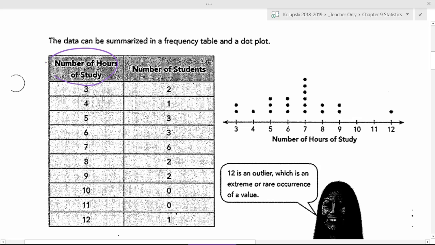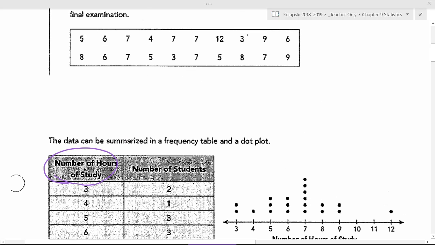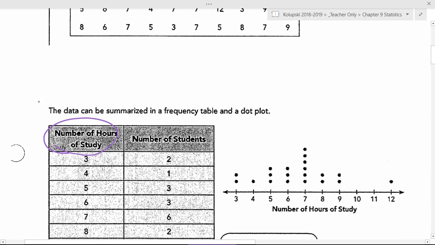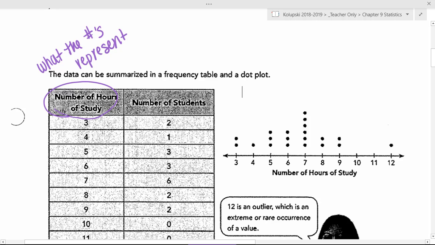This first box right here, the number of hours, from this box up here, that's what the numbers represent. So when you're creating your own, you ask yourself, what do the numbers in the box represent? In this case, it was the number of hours. The second column, which is the number of students, you just ask yourself, how many times do you see that number?